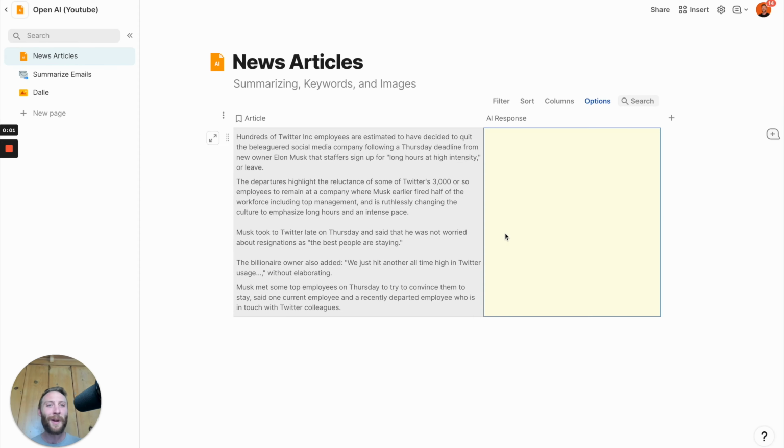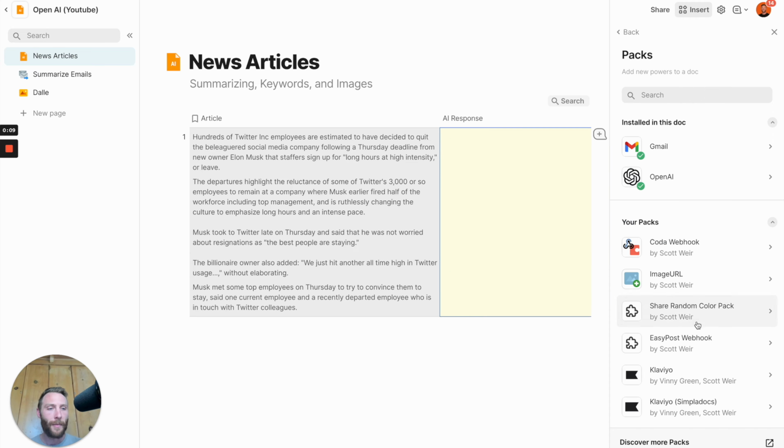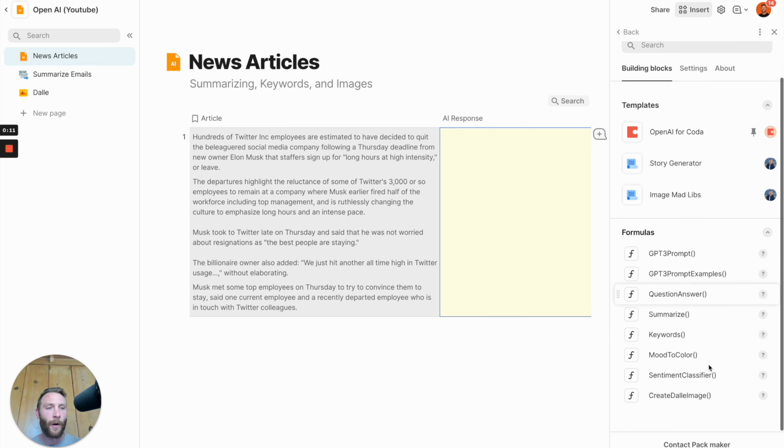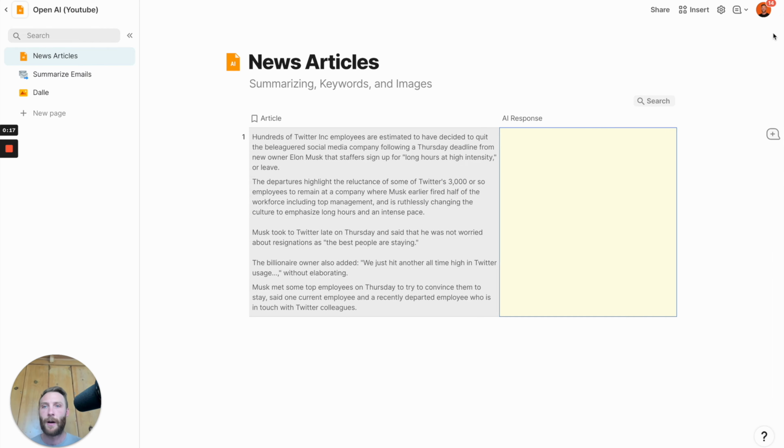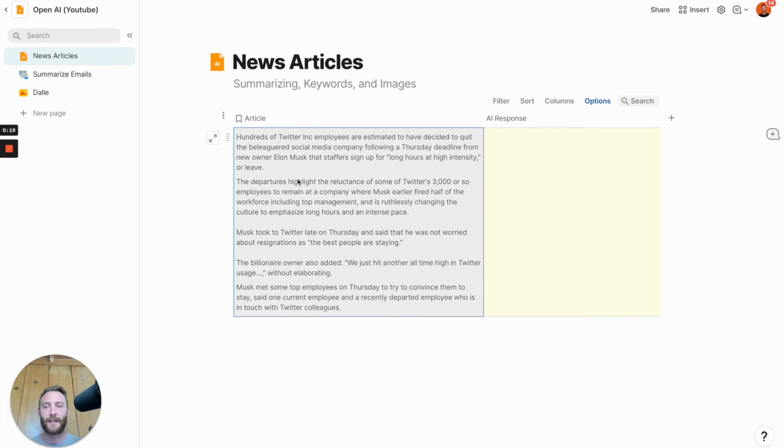All right, so before we get into some more of the crazy stuff, let's just start looking at how this pack generally works. You can see that it has some different formulas right here. These are all the ones available: GPT-3 prompt, summarize, keywords, and more and more. So we're going to use some of those on this small article. This is a small news article that I just grabbed from the internet. It's about Twitter and Elon Musk taking over, of course, right?